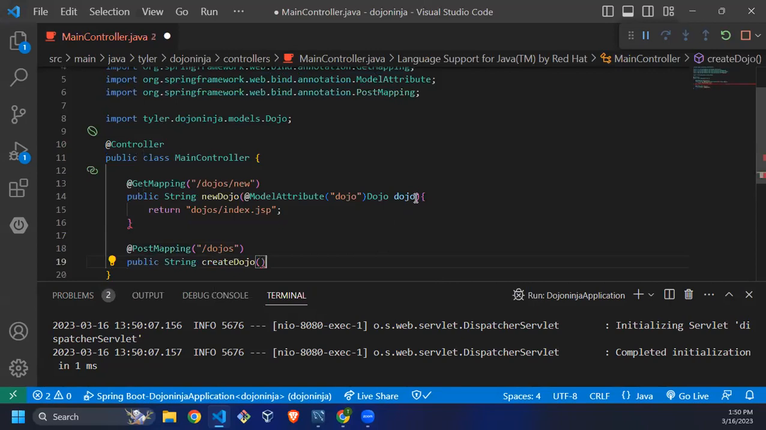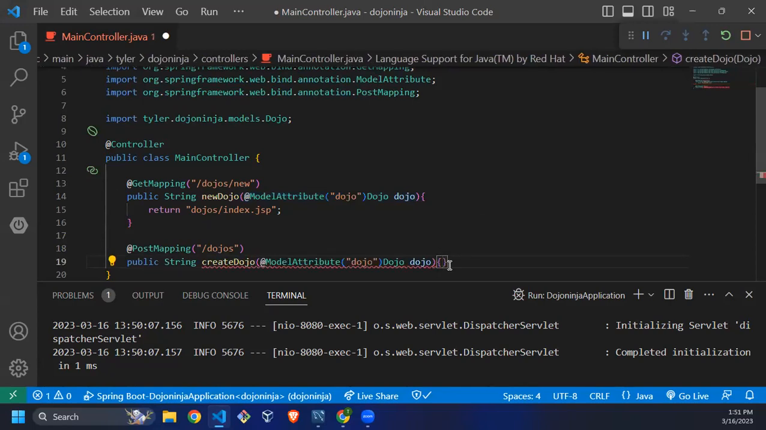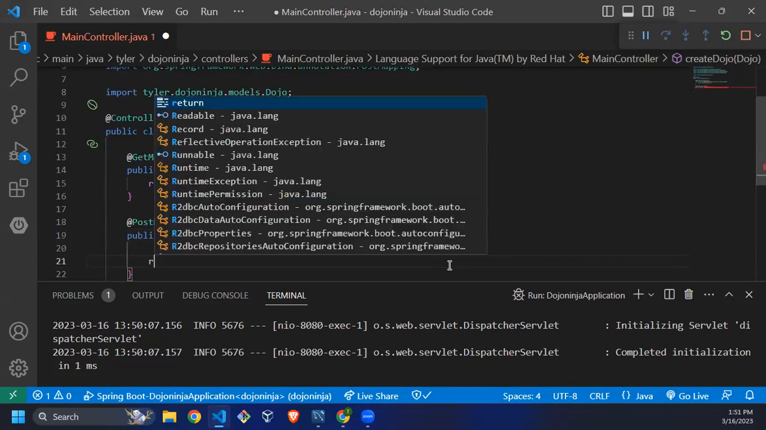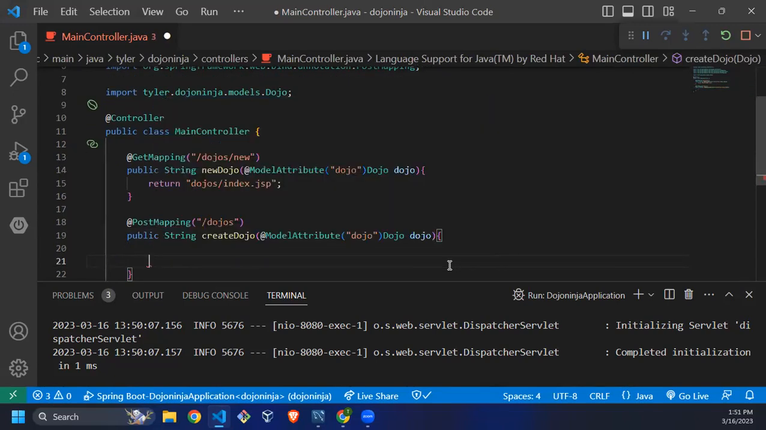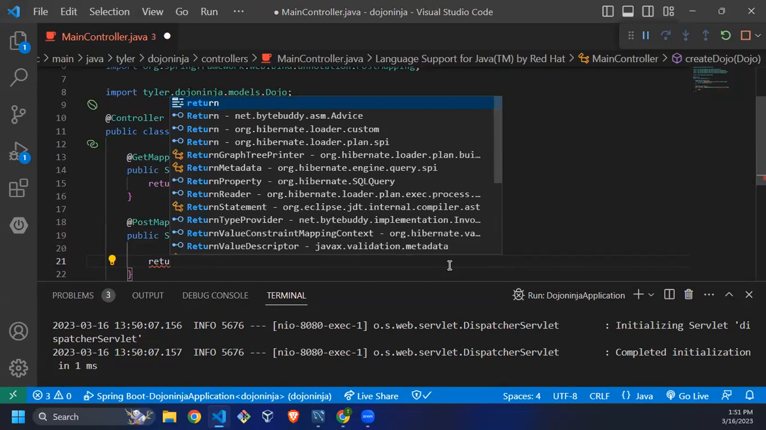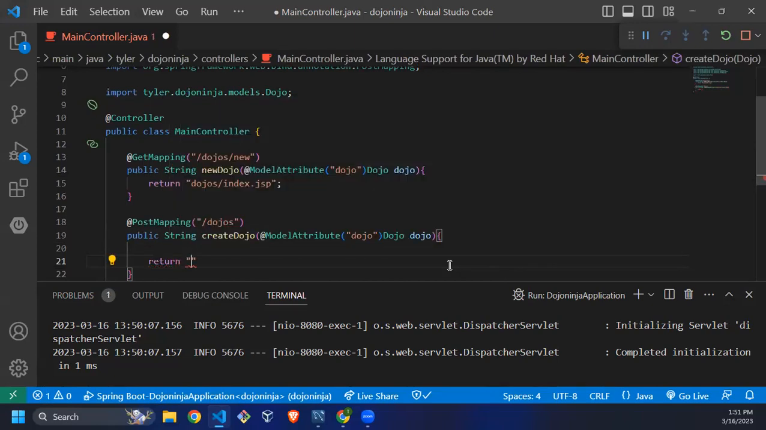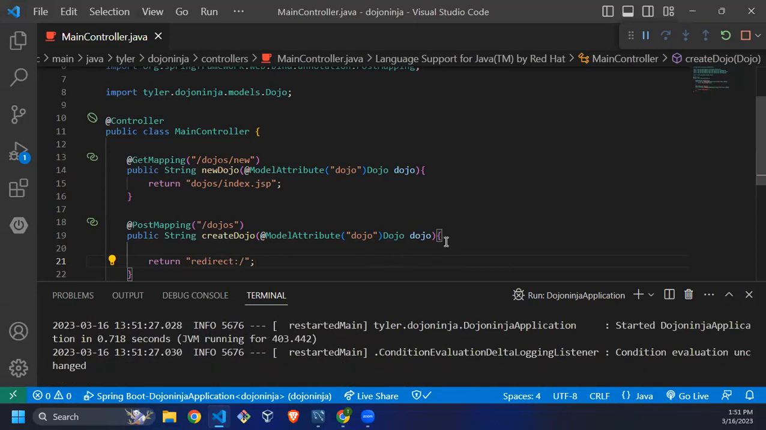In order to get, so this model attribute sends the empty dojo. I need the same thing here to access the filled out dojo. So I'm going to copy this, paste it right here. All right, so now ultimately this is going to return. Oh my gosh, return. I've never tried this. I'm going to try to redirect to the root. See what happens.